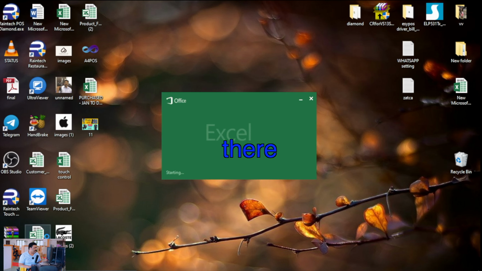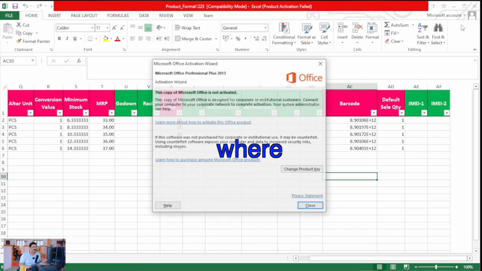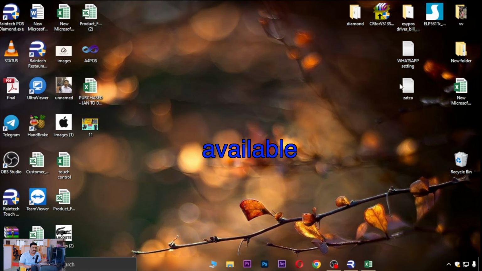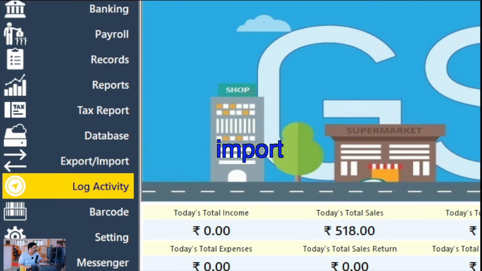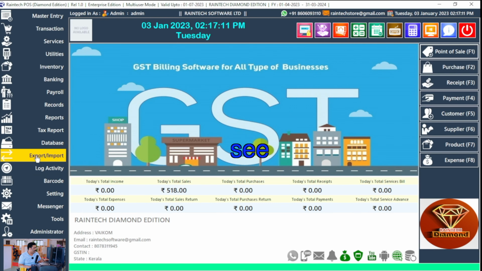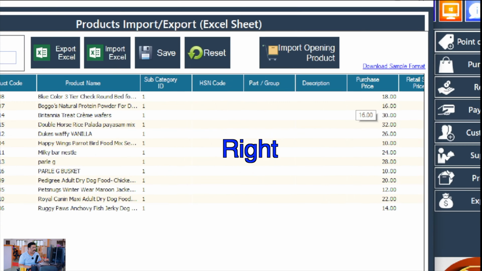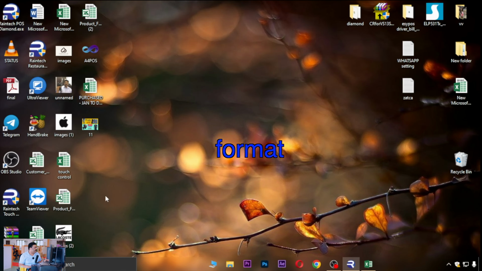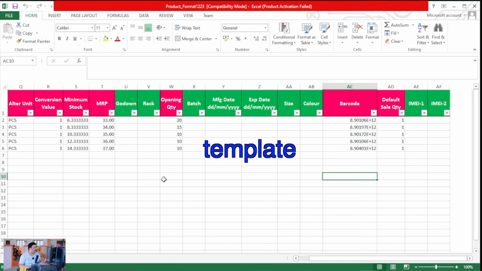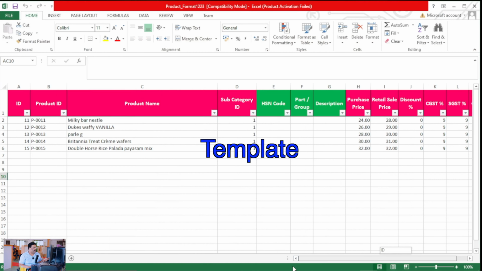In the product, there is a template available. Where is this template available? I will show you. In the software, in the import export option, you will see here in the products, the first item. In the right top, you will see download sample format. Once you download this format, you will find this kind of template, an Excel sheet template.